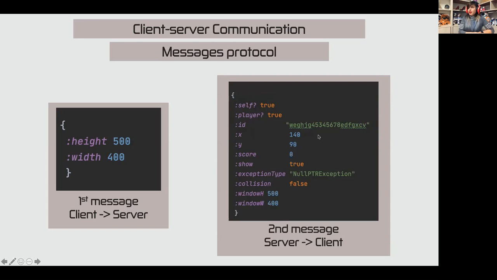It's supposed to be a UUID over here. I put something shorter just so it will be better for the slide, but it's actually a UUID generated randomly. And that's because this is how the client was able to differentiate between the different players.